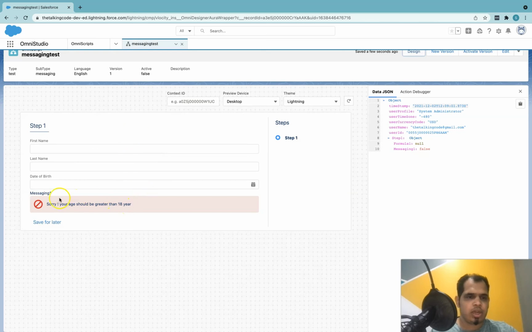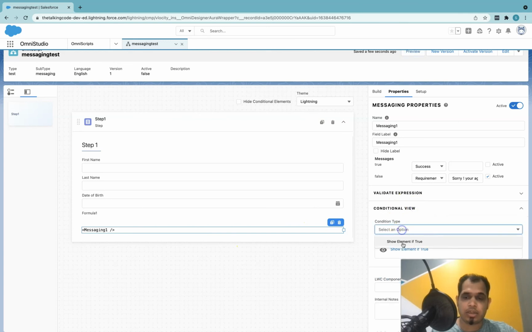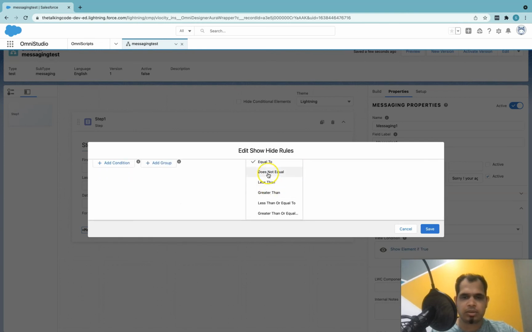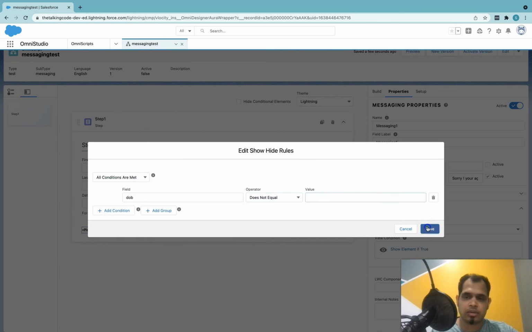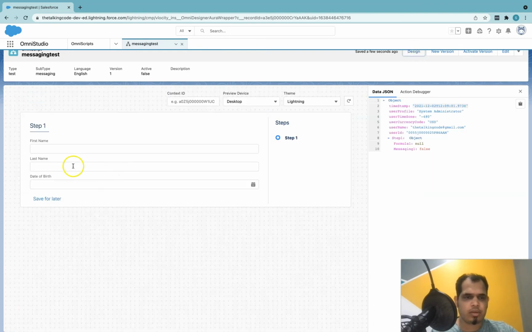Okay, so right now it is appearing even though we did not enter the date of birth. To get rid of this, we can have a conditional view here. So it will only display if date of birth is not equal to empty or null. So let's go and preview this again. Okay, so you can see that it is not here now.